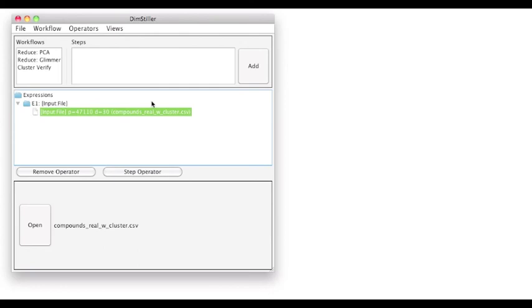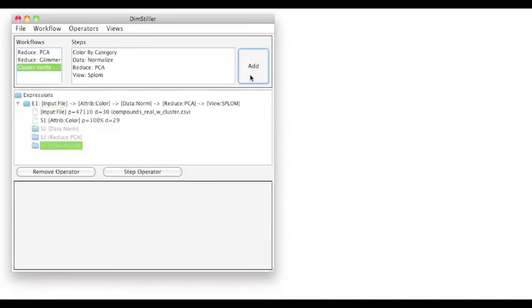We have now loaded a computational chemistry dataset to evaluate a given clustering. It has 47,000 points and 30 dimensions, one of which indicates cluster membership. We choose the third workflow, Cluster Verify.